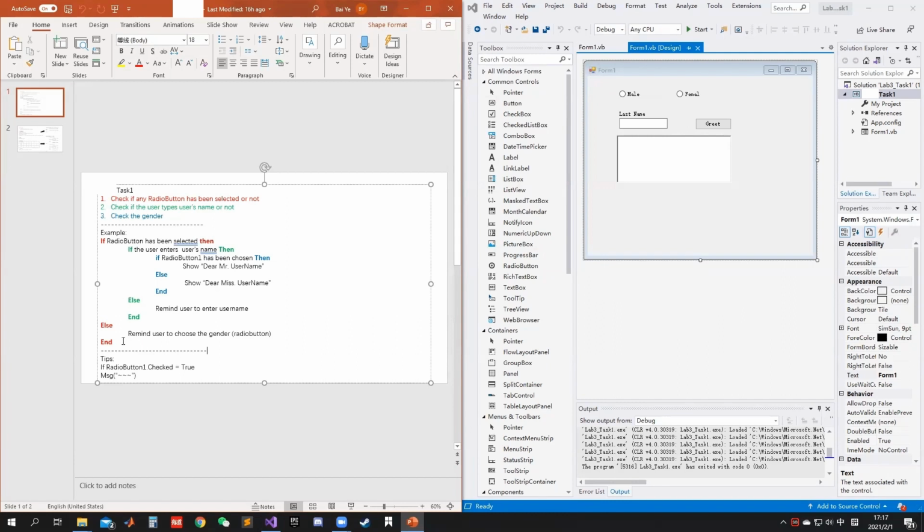So this is one example of the if structure. You can use any type of the if structure you would like. And here are the tips. You can use if radio button 1 dot checked is equal to true, to double check if the radio button 1 has been selected or not.